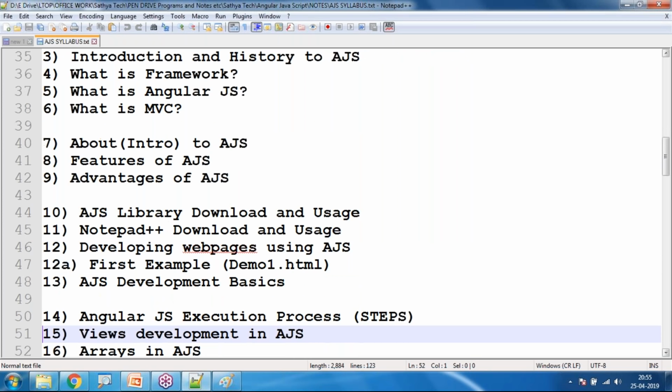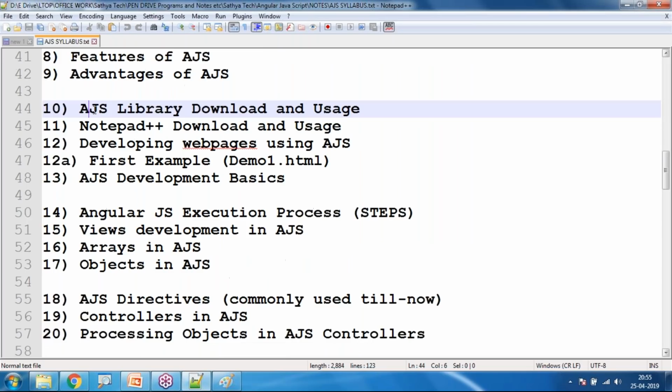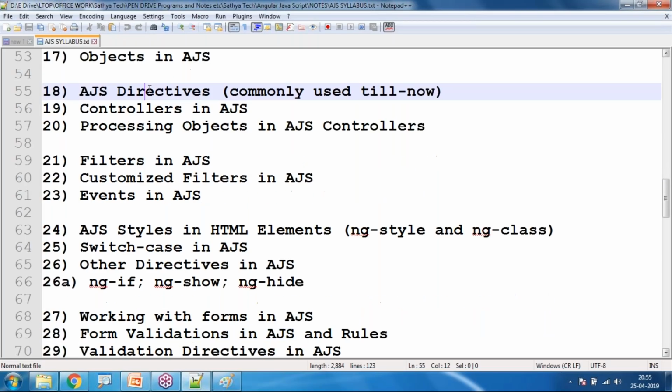Next, how to download the library, and we are going to use Notepad++ for writing our programs. And next, developing web pages using AngularJS and first example. And then we'll go to development basics, AngularJS execution process, views, arrays, objects. And next, we are going to discuss directives, controllers, processing objects in AngularJS. Next, filters, customized filters, events.